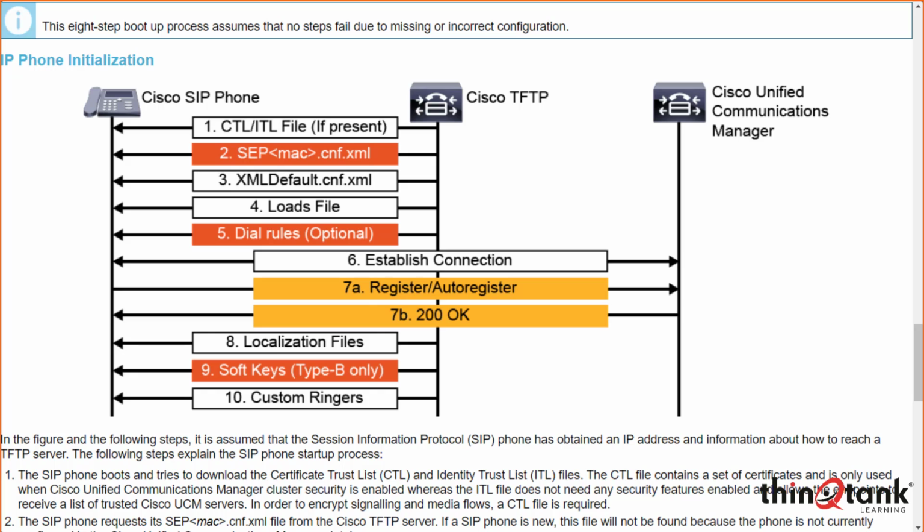The booting for a Type B phone is a little bit different from what we described here for the Type A phones. The Type B phones have to first download the SIP default.cnf file, and that contains the default configuration parameters that are shared by all of the SIP phones that use that particular TFTP server, and then the SIP phone continues requesting the SIP mac.cnf file to get its individual configuration. All right.